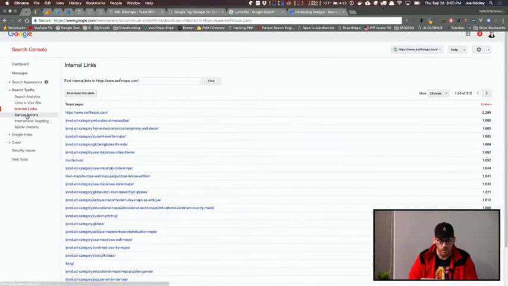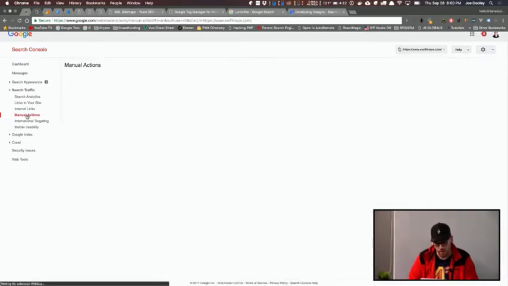Manual actions. Have you ever heard the term that your site's penalized? You have a manual action on there from Google. This is where they actually penalize your site, and this is the only place that you would find out if you had a penalty on your site. If you have one, then you'll have to go through here and fix it, or hire a firm or SEO agency to take care of it for you.